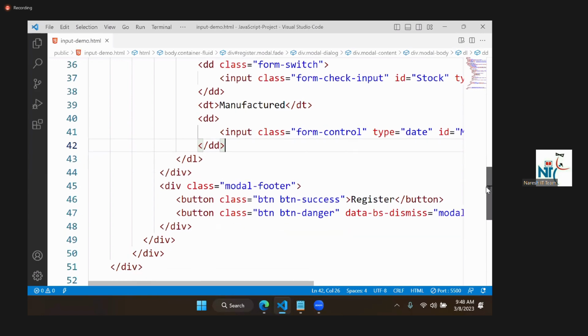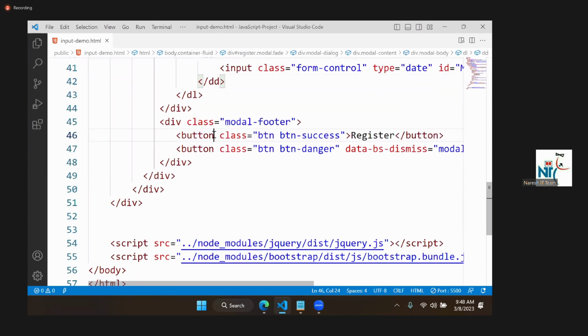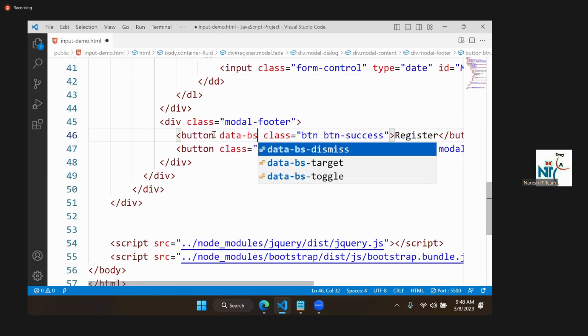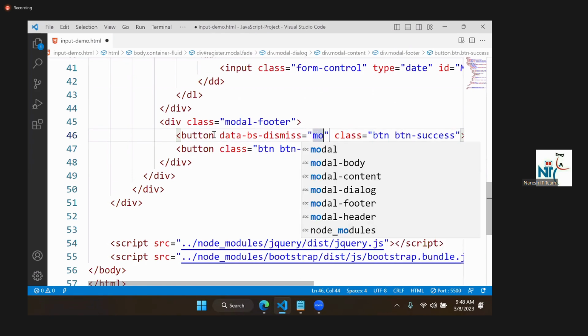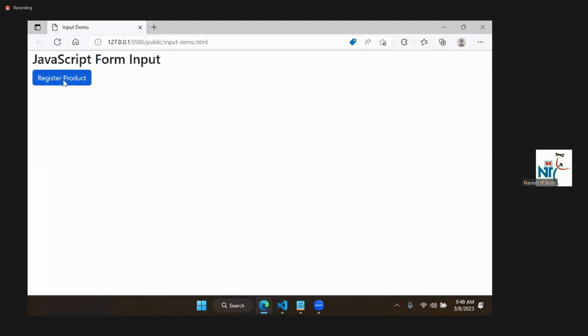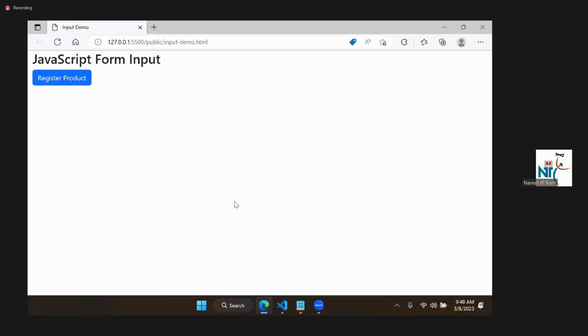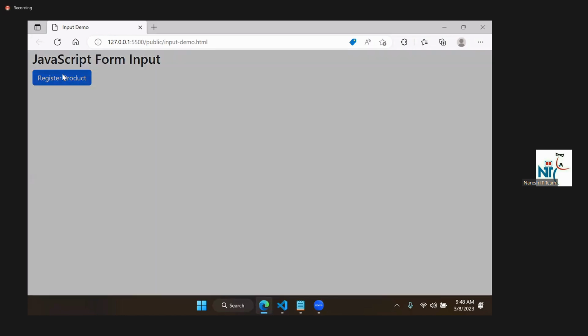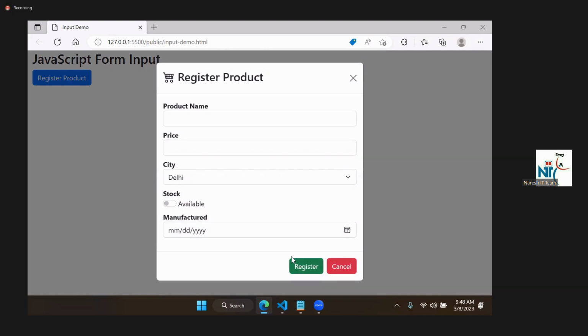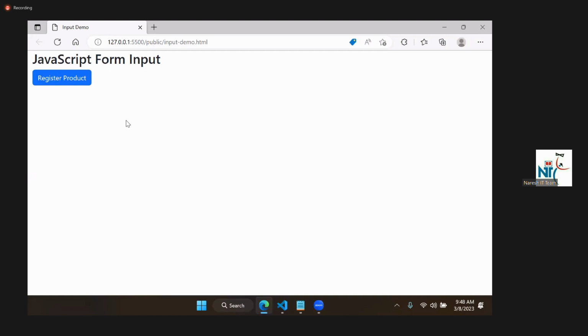Here also we will write an option. What is it? data-bs-dismiss=modal. Data BS dismiss modal means on register click also, it will close. But I want some extra work to be done. What is that extra work? On click, it has to collect all this data. Where to display? I want to display it in the page.